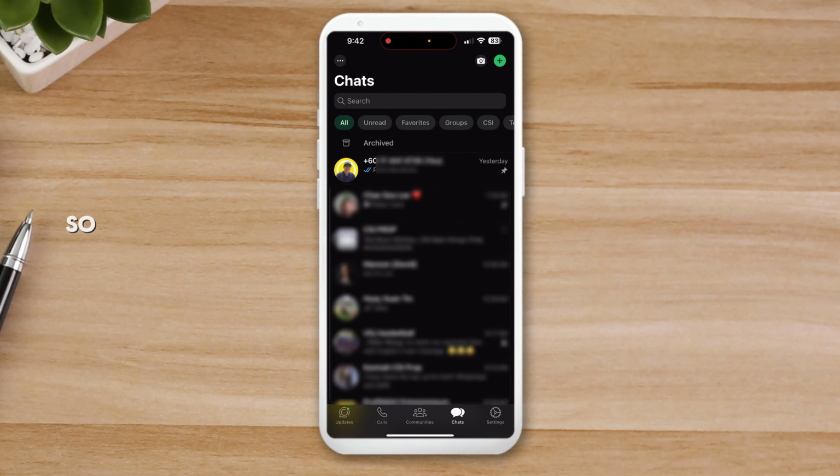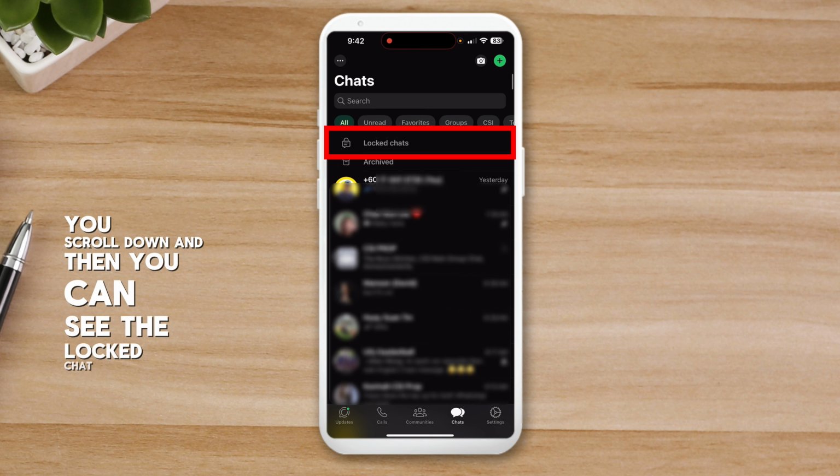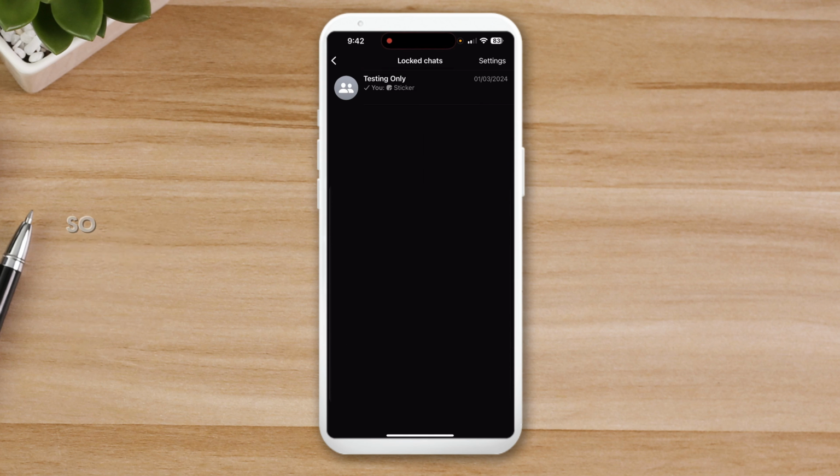Let's go. Alright, so how do you hide your locked chats? You see, there's an extra layer of protection for privacy so that even your locked chat can be hidden. For now, when you open up your WhatsApp app, you can't see the locked chat. So how do you check it? Basically, you scroll down and then you can see a locked chat, right? But what if you want to hide it so that people cannot see?